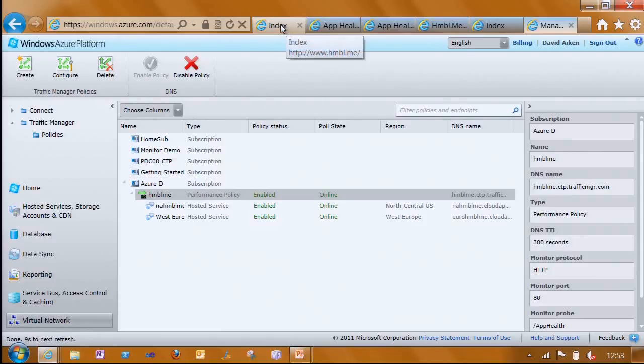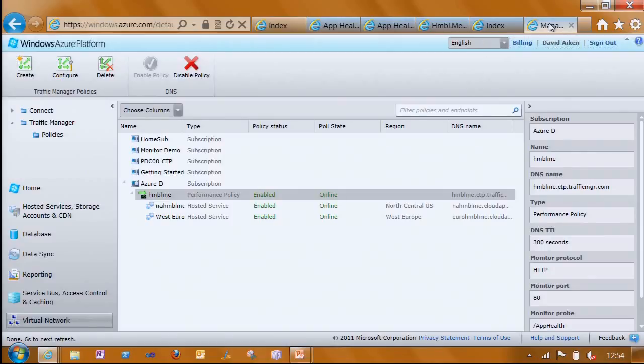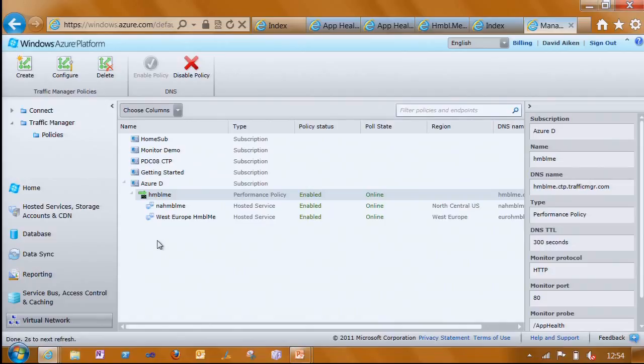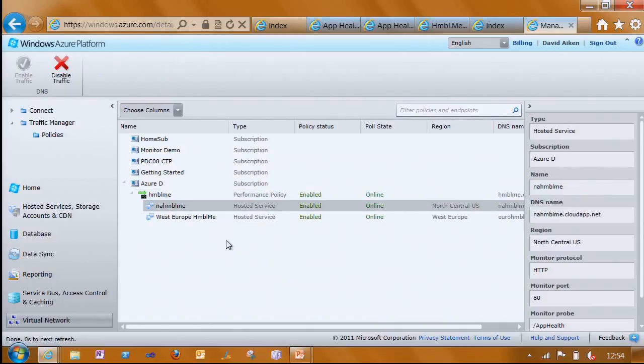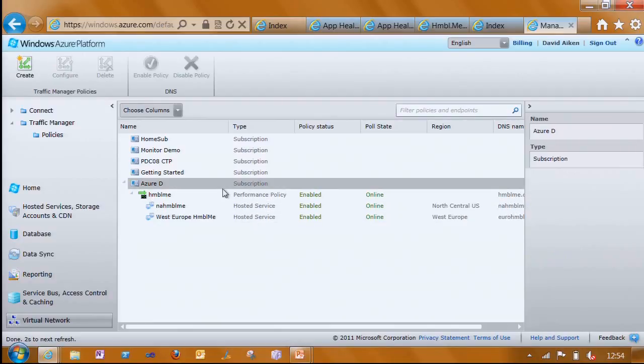Now, Humble Me is a pretty amazing app. It basically is a URL shortener. So you enter a URL in there, you click on the button, and you would get a short version of the URL. I currently have that app deployed into 2 locations. I have one deployed into North America and one deployed into Western Europe as well. And it's exactly the same service in both places.